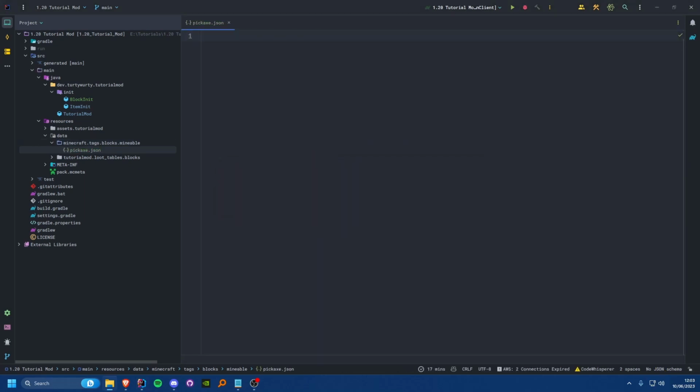Now inside of here, this is fairly simple, really. We first create the object as usual. We specify that we don't want to overwrite vanilla, so we say that replace is false. If you set this to true, this will overwrite the vanilla pickaxe JSON. Then you can say the values. Now this is an array, so we use square brackets, and then we can just pass in whatever we want to add to this pickaxe JSON.